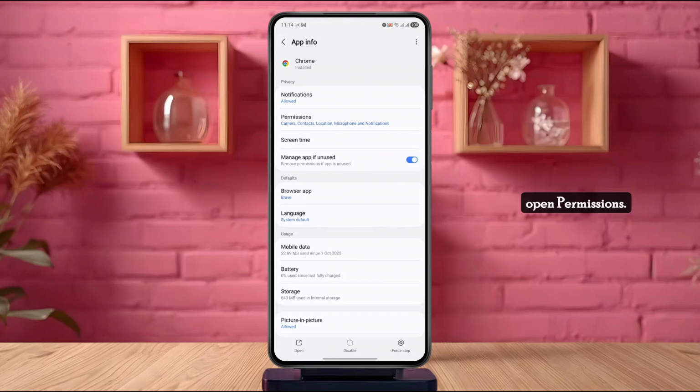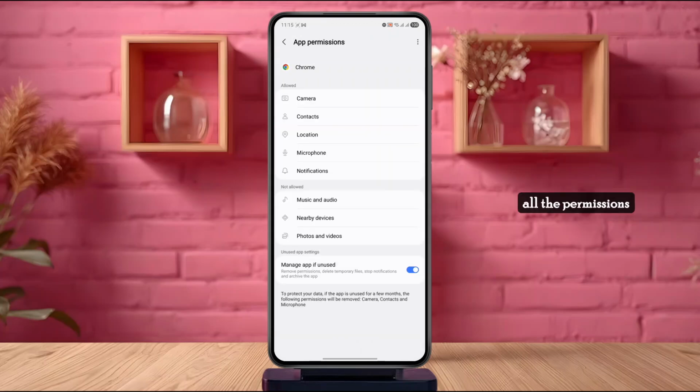Step 3. Open Permissions. Now, on the app info screen, look for Permissions and tap on it. This section shows all the permissions that app can request or use.